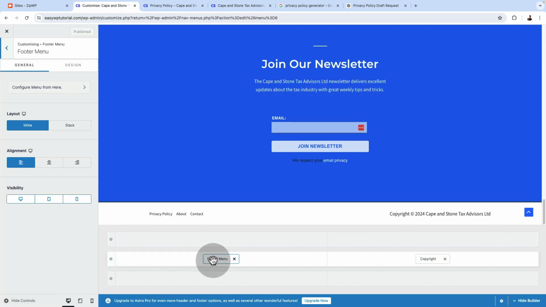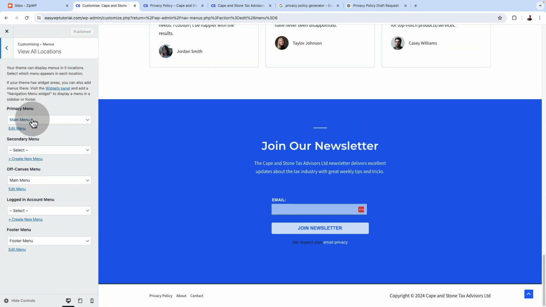Now, if you wanted to have a different footer menu, you could still come over here and configure your menu from here and say, for example, under footer menu, you can choose from the different menus that you have created in your menus area under appearance.